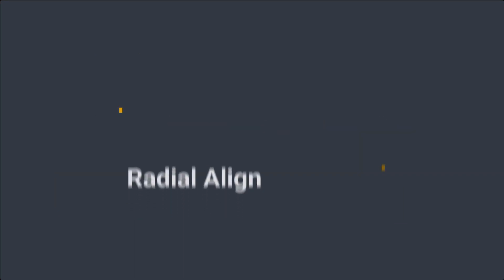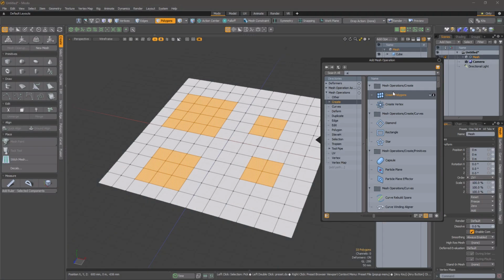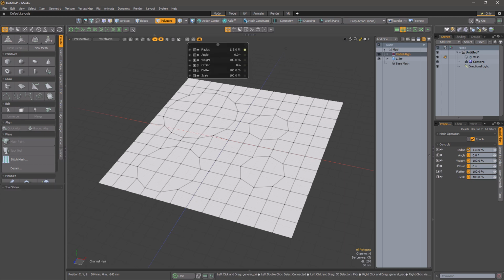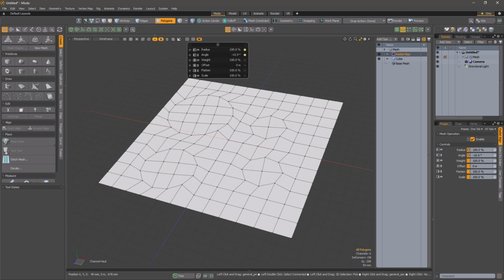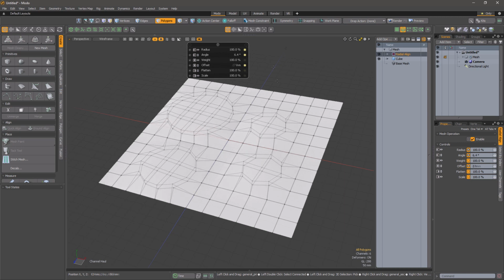Radial Align is a new mesh op that takes a selection of one or more polygon islands. It converts their boundaries into circles. You have full control over the radius and angle of the circle, as well as its offset. The scale channel can be used to adjust the size of the inner polygons.